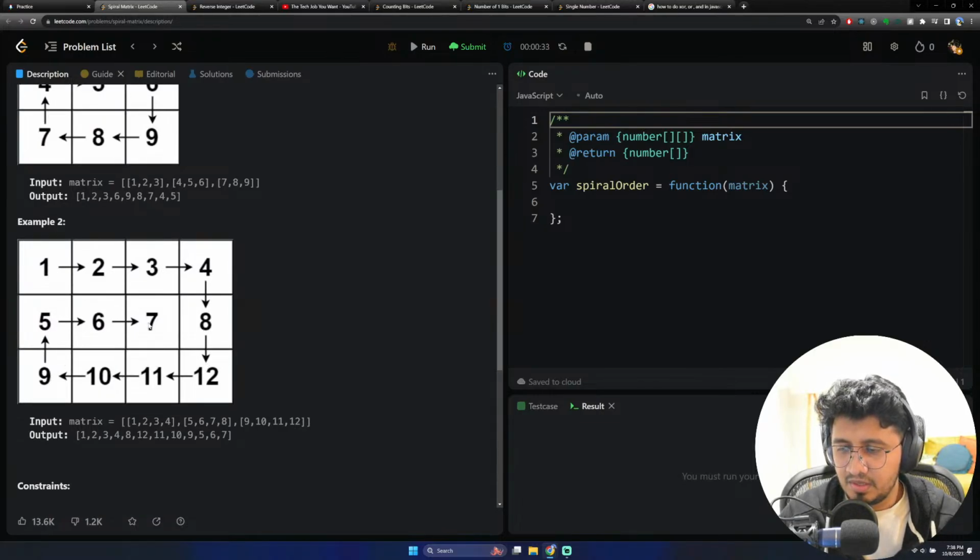Okay, so I suppose we need to keep track of the top, left, bottom, right, like that is what our area is, right? So we want to make sure that we are traveling inside until what?